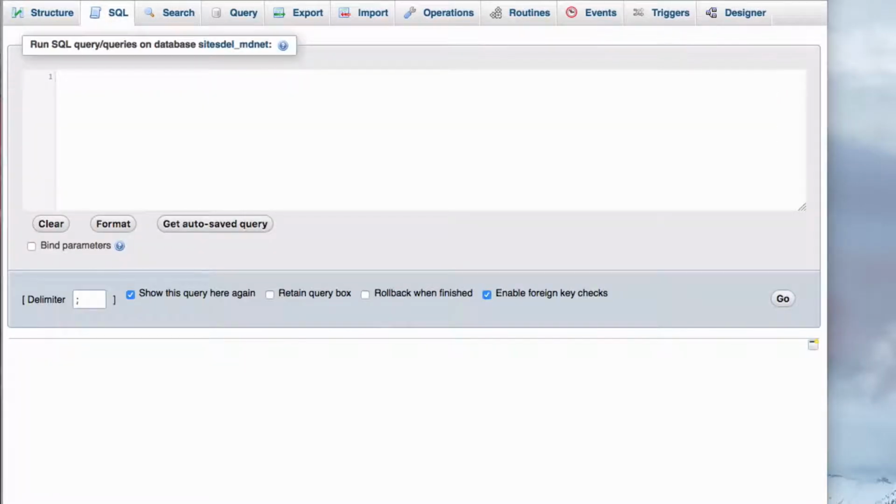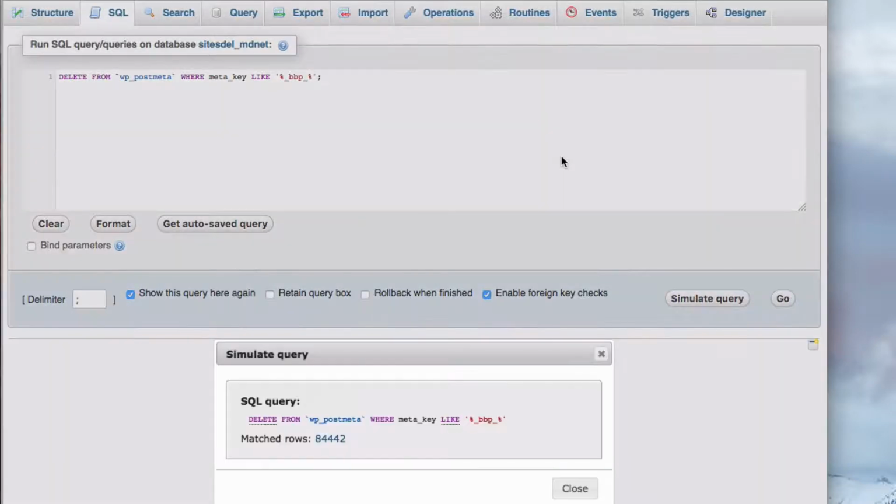So I want to run another query that has my own custom prefix, and BBPress has a prefix like this. So this percentage means it's wildcard, basically anything before this prefix or after it. So it's going to look through all my post meta keys, and anything that has this BBP, we're going to delete that. So let's simulate it, and let's see how many rows we found. So BBPress has just left 84,000 rows in my post meta table that I just don't need.